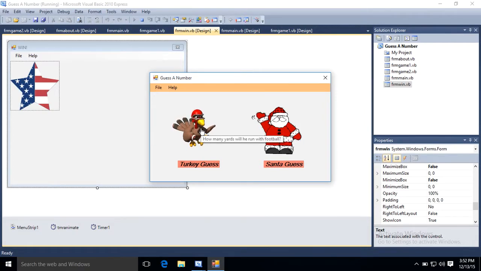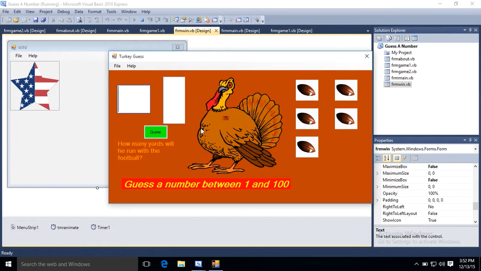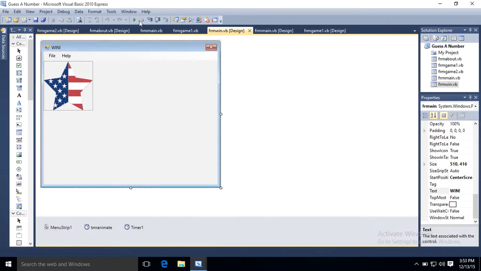But if I go to turkey guess, aha, I have all of this. I got a text box. I got what's called a list box, a new tool that you'll learn, a button, an image of a turkey, 5 images of a spinning football, 75 right here. What is that? Well, my game, how many yards will he run with the football? Guess a number between 1 and 100. I have the computer picking a number between 1 and 100. It randomly selected 75. I do not know what it's going to be.